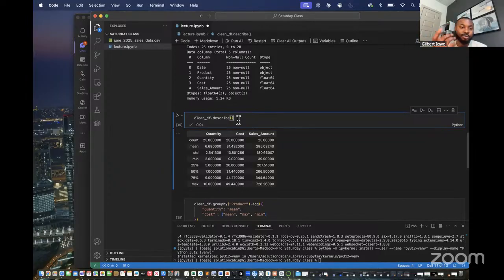Then count means how many. Remember when we cleaned it, it became 25. So now we have 25. That's the count. And like I said, the average means that for all of the quantities, we sum them up and divide by 25. That's the mean. Do the same for cost, for sales. So this is an average.